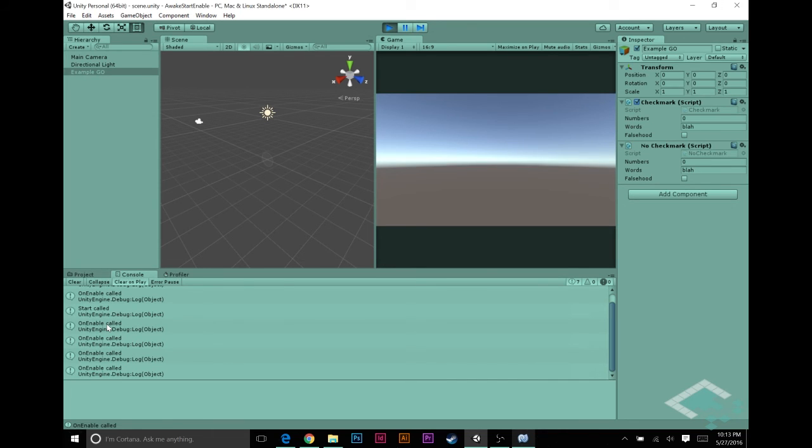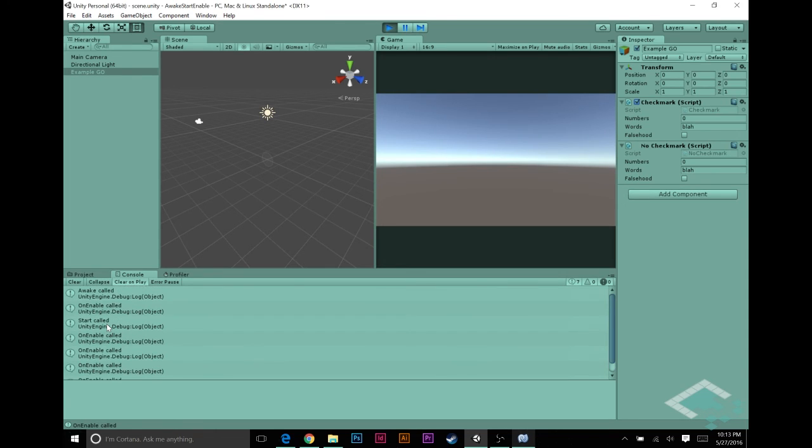Awake only cares about the game object. Start cares about the very first time the component gets enabled. And OnEnable happens every single time the component is enabled. But it is worth noting that the order it happens in is awake gets called, then OnEnable, and then start.